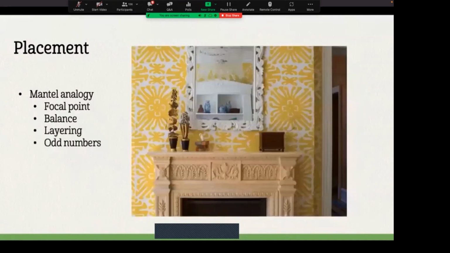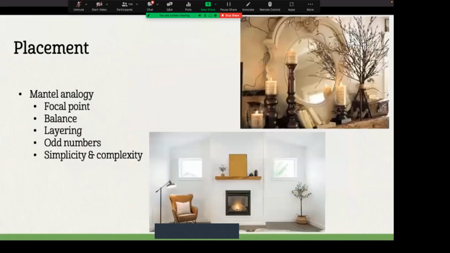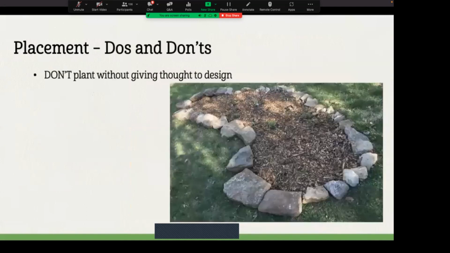Remember that odd numbered elements and groupings tend to be more pleasing to the eye than even numbers. And finally, simplicity and complexity can both be really beautiful if done well. So let's talk about some do's and don'ts.